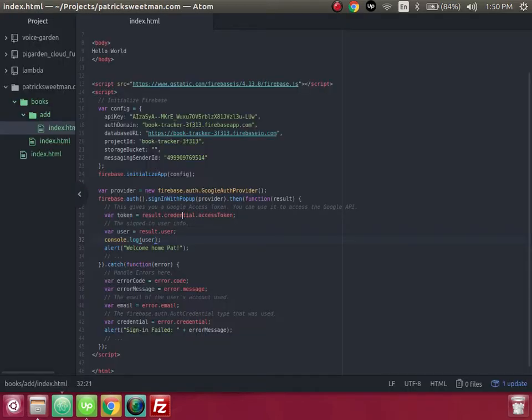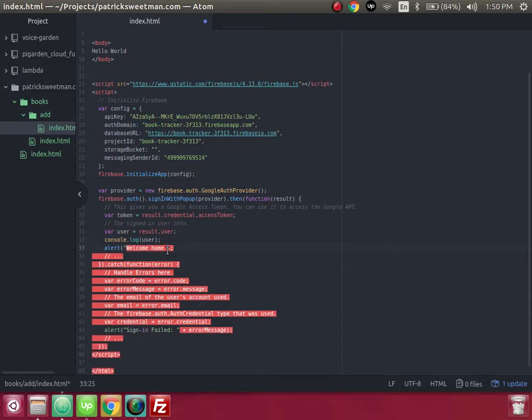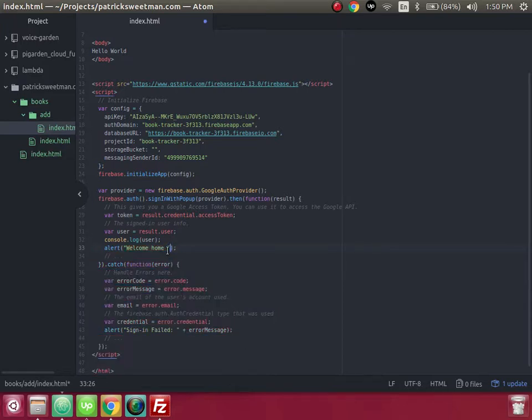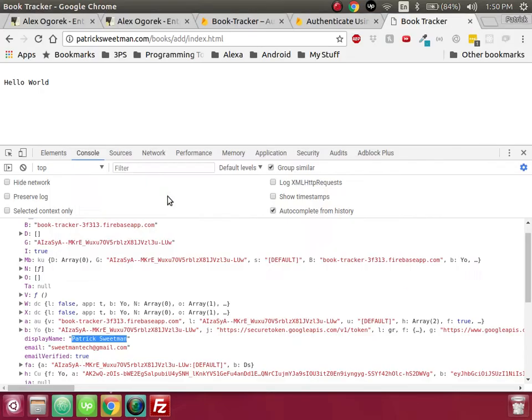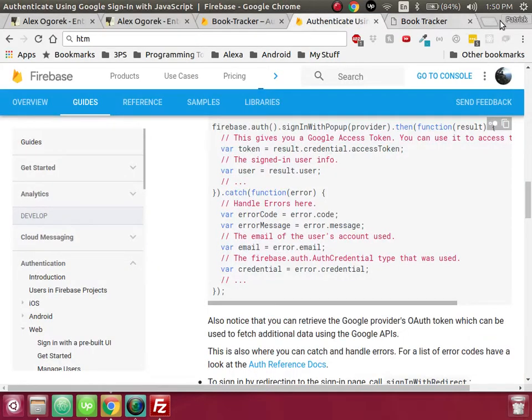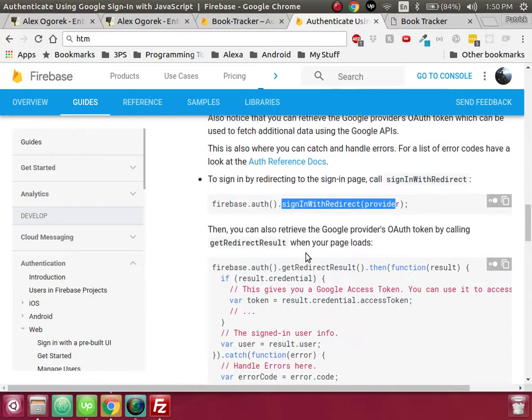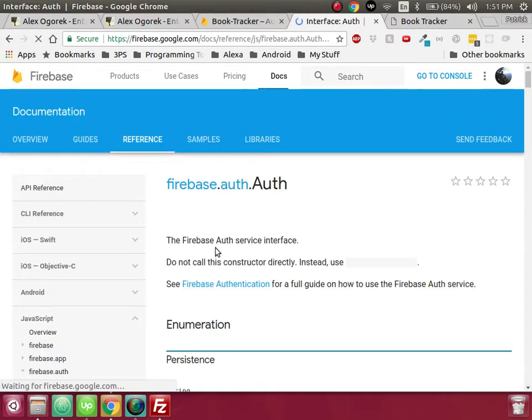So what I'll do is I'll copy this over. User. So this time we'll say welcome home, and instead of Patrick we'll say plus user dot display name, and I believe that will be good. Let's check out the authentication documentation to make sure that I'm doing this right.